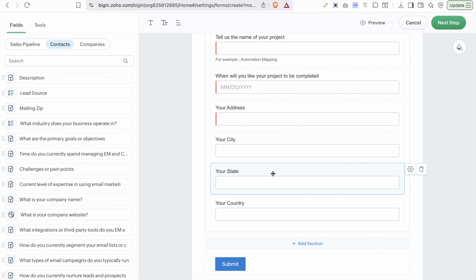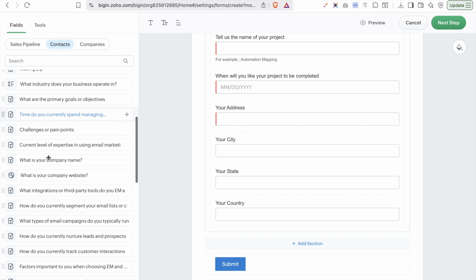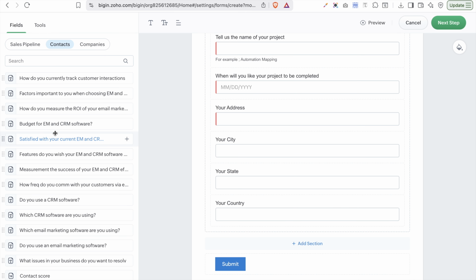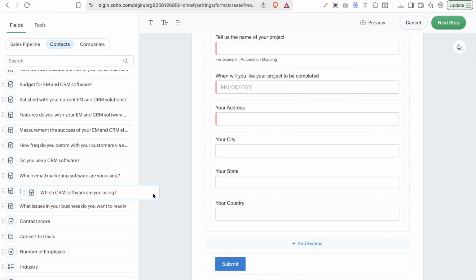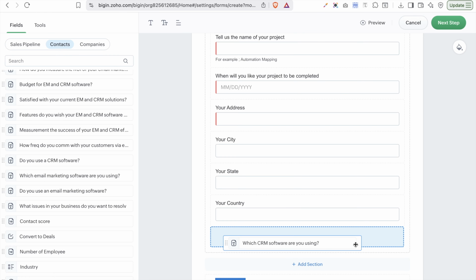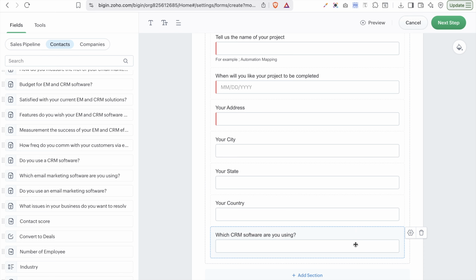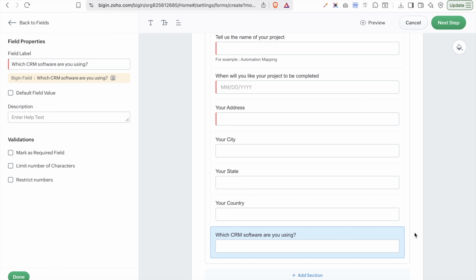And for your city, you can also change that and remove mailing. If you have any contact custom field you want to add, you can also add that in here. So for instance, if you have all of this custom field that you have created, you can drop in whatever it is you want to use. So since we are asking them for their projects, we also need to ask them for the kind of CRM that they are using. So if they are using Zoho CRM, they should be able to type that in, and you can also edit this and change the name if you want.